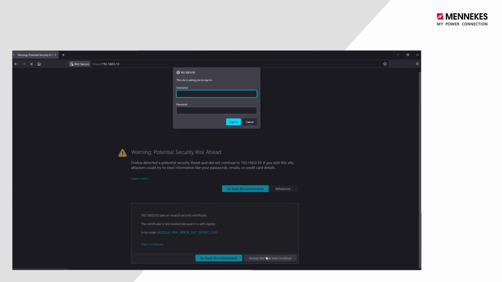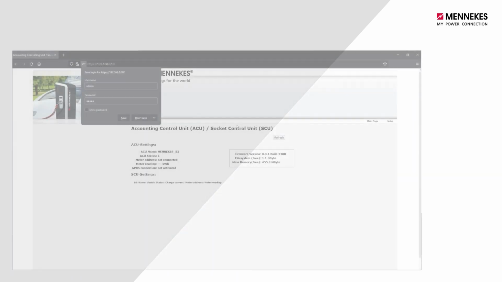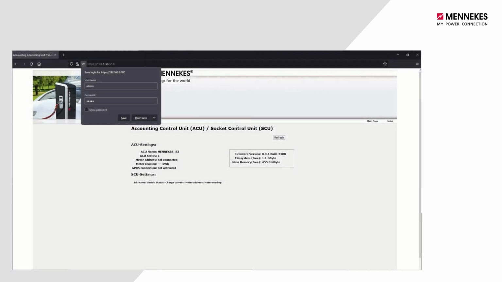The username and password are entered here. Enter admin, all lowercase, for both the username and password. Then click Sign In. Once this has been entered, the home page of the web interface of the ACU will open.